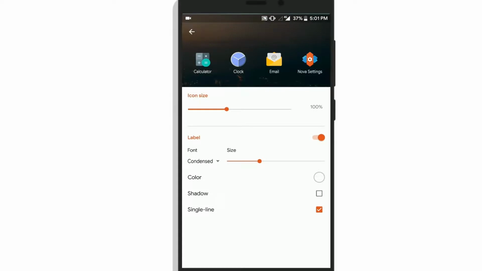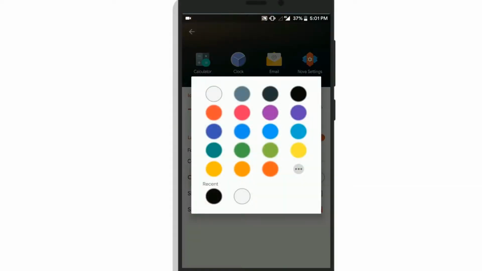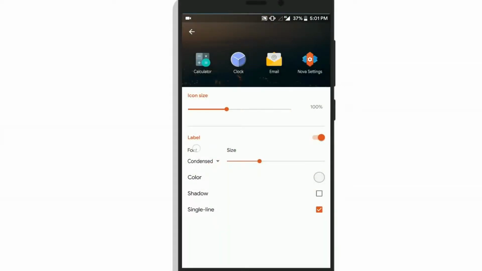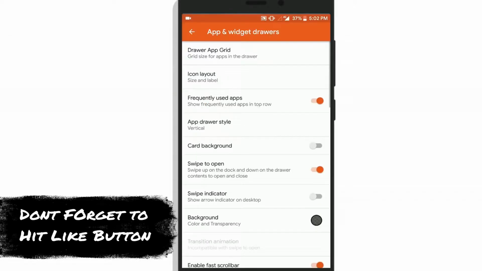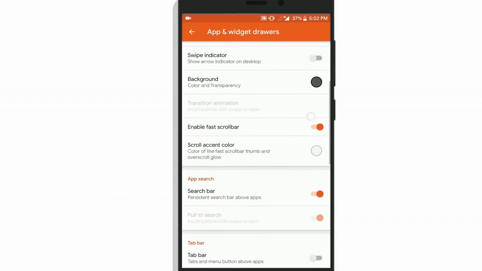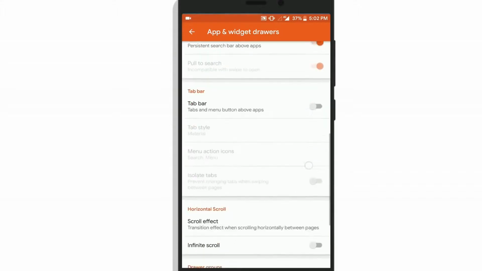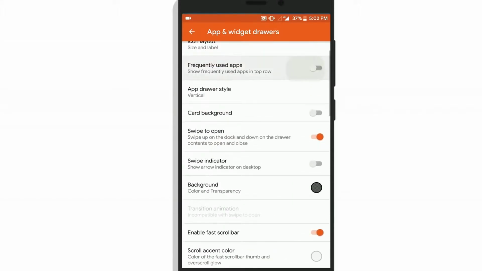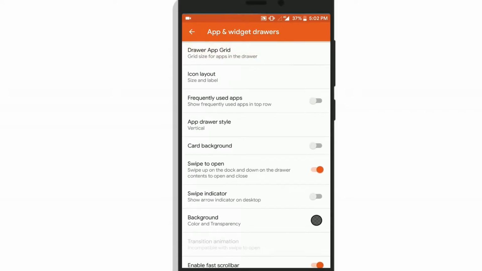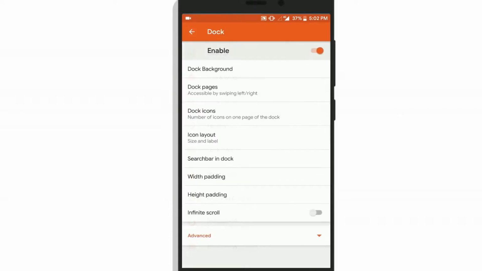Change icon layout. Icon color white. Use font as normal. Icon size 90%, 95%. It looks good. So done. Search bar, we need. I should disable the frequently used apps. I don't like that one. So back. Now also in the dock.